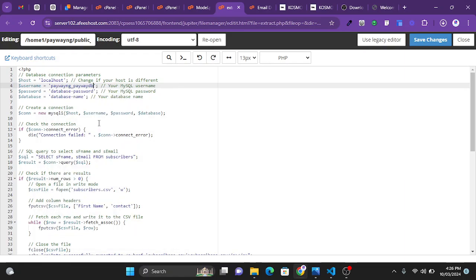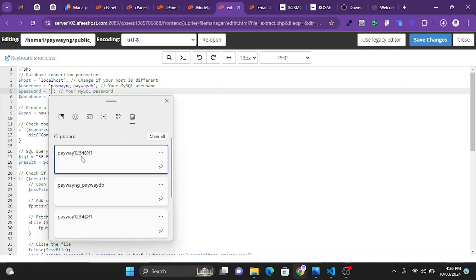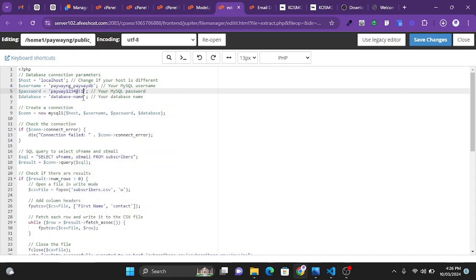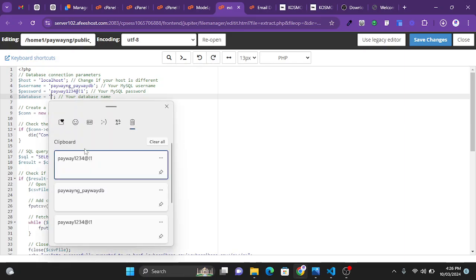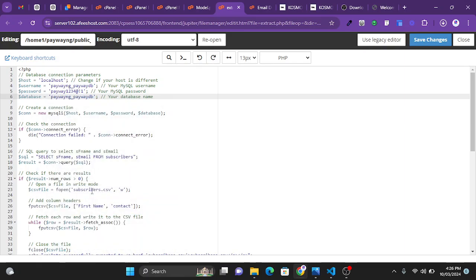This as our username. Then for the password, I will paste this. Also for the database username, which is the same as our database name. I'll also paste this aspect of this code.